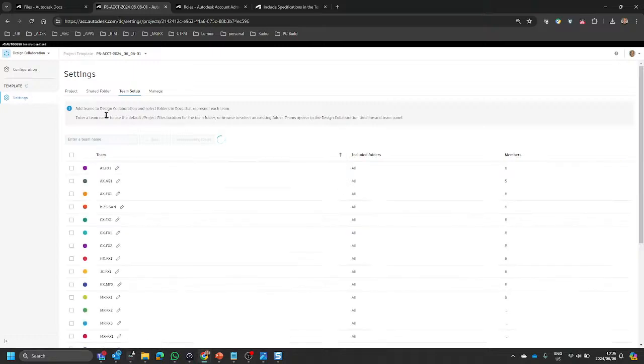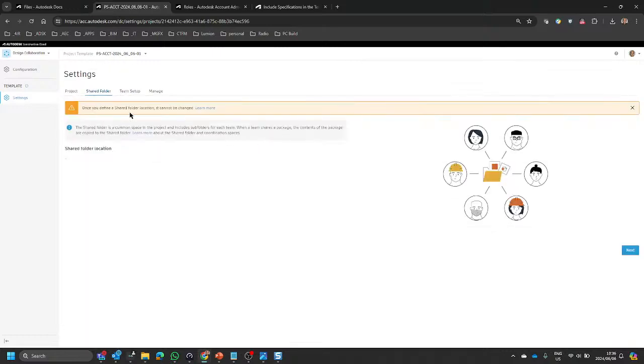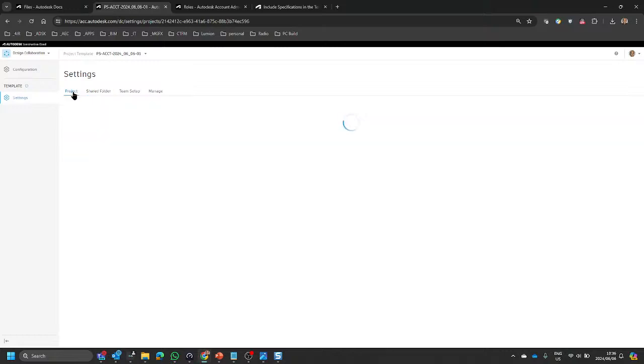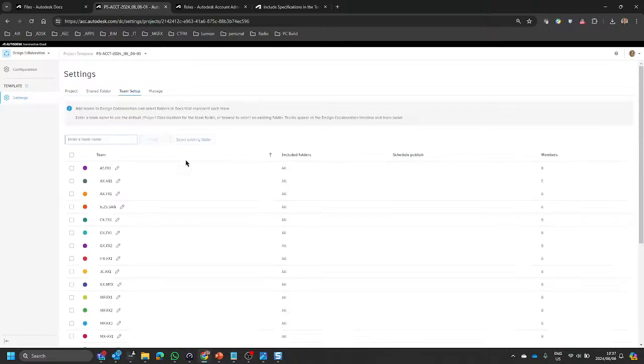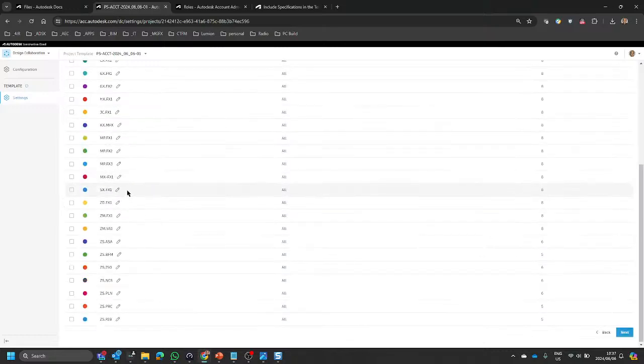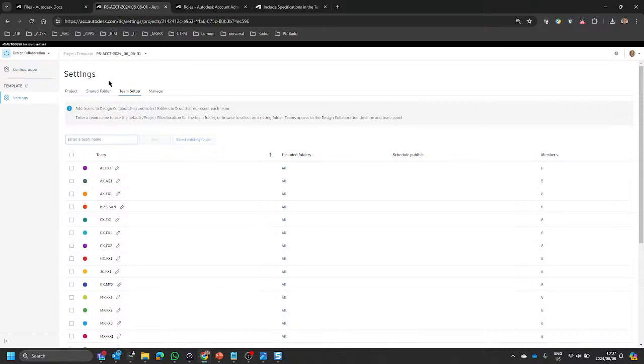So you go through to the settings. Yeah, you can see that we've actually got teams that we've set up. They're recognized. The shared folder location. So project settings, DWG file support is on. It just makes it a bit slower to manage. And there's the project information that we can add. So very much the same, but we've got our teams now set up. Okay, so that's our configuration.